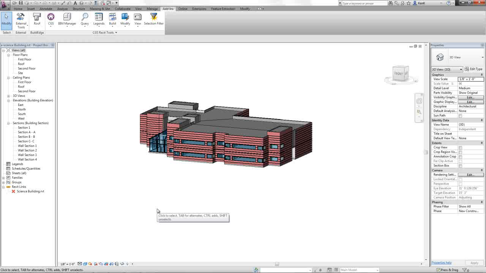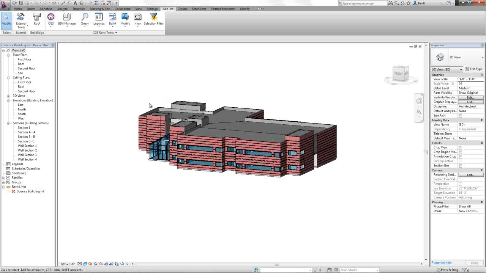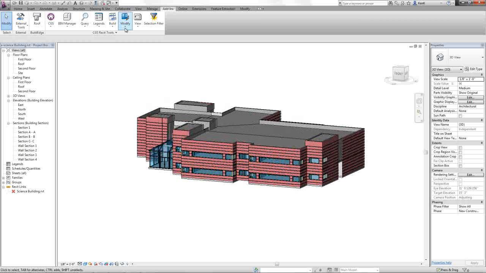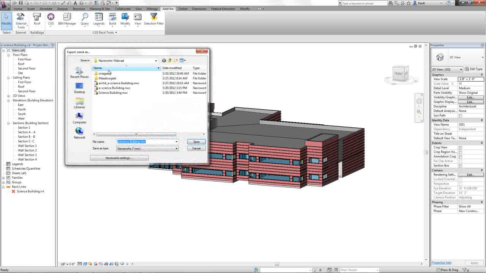Here I'm in Autodesk Revit Architecture. I want to export this model out so I can use it inside of Navisworks. I'll go to the Add-ins tab and use External Tools. There's an exporter that was created when I installed Navisworks on my computer. I'll simply click on the Navisworks 2012 file exporter and specify what I want to call this file.